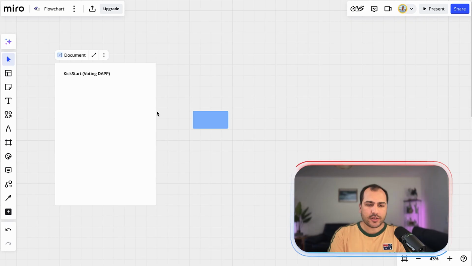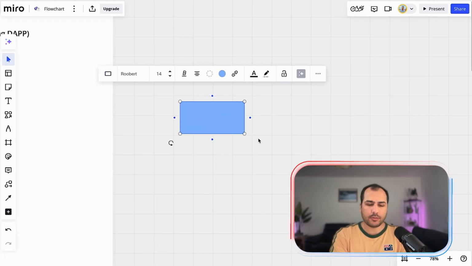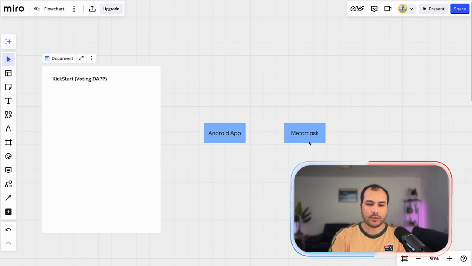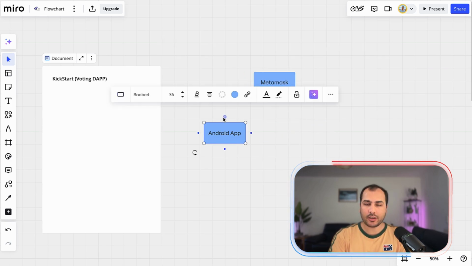Let's see what the building parts of this project are. The first thing I would like to think of is the front-end application, which is our Android app. And here is our Android application. The next part is a wallet. A user would need to connect the application to the wallet. I would use Metamask for that. So we have our Metamask here, which our Android application would need to get connected to.